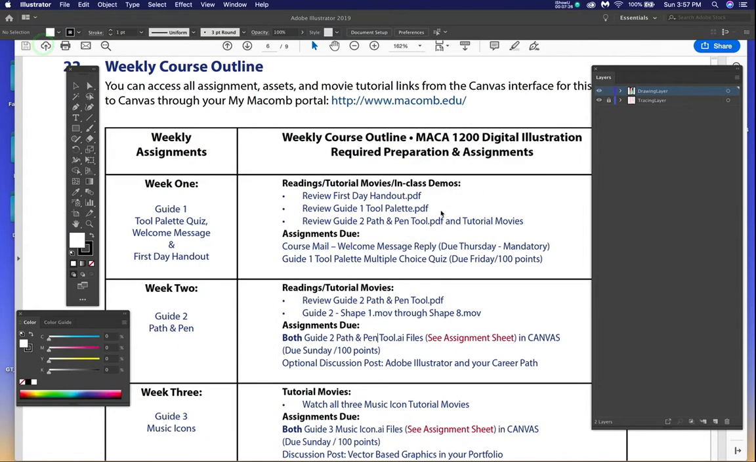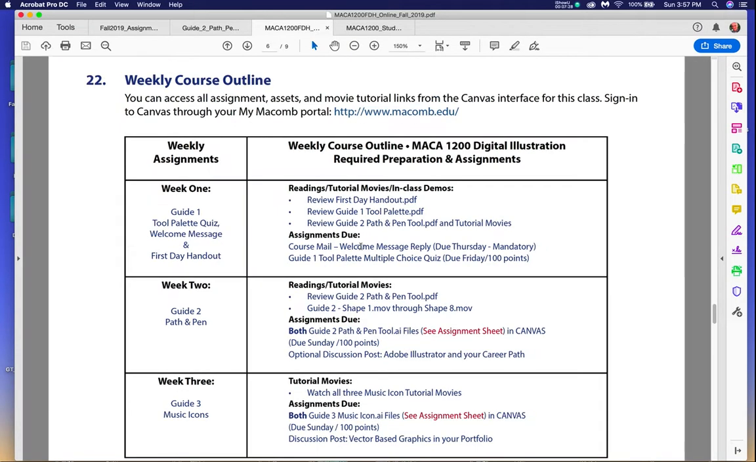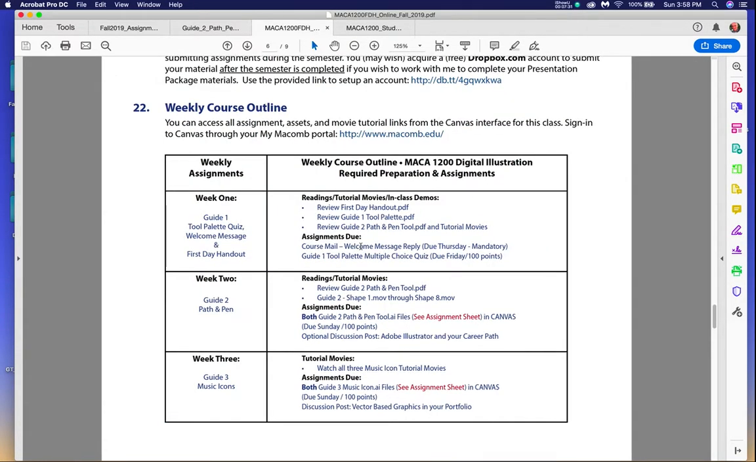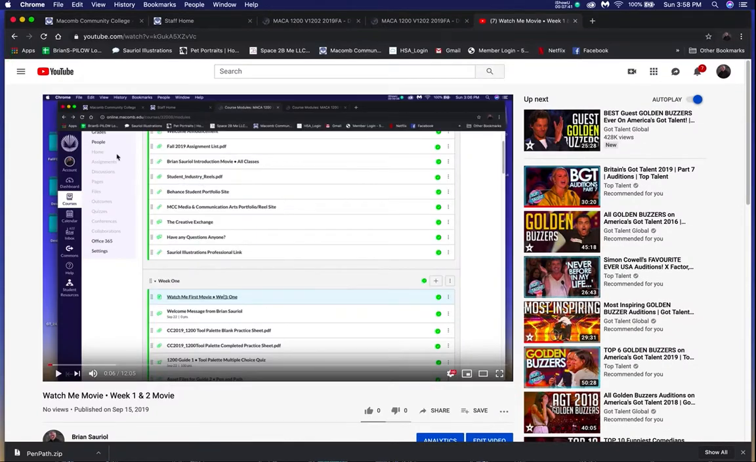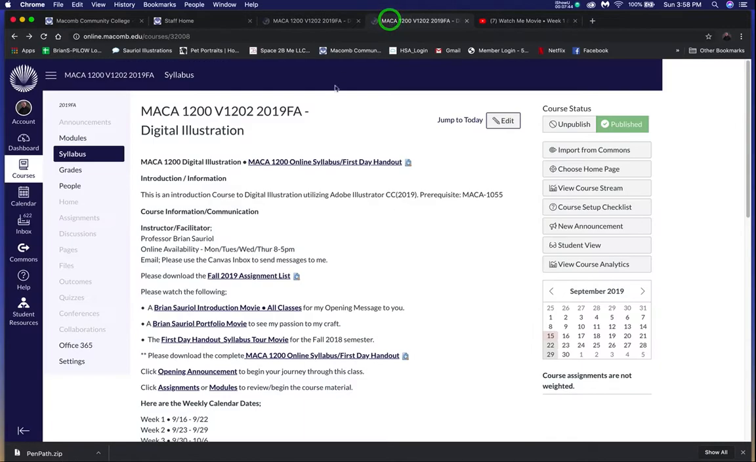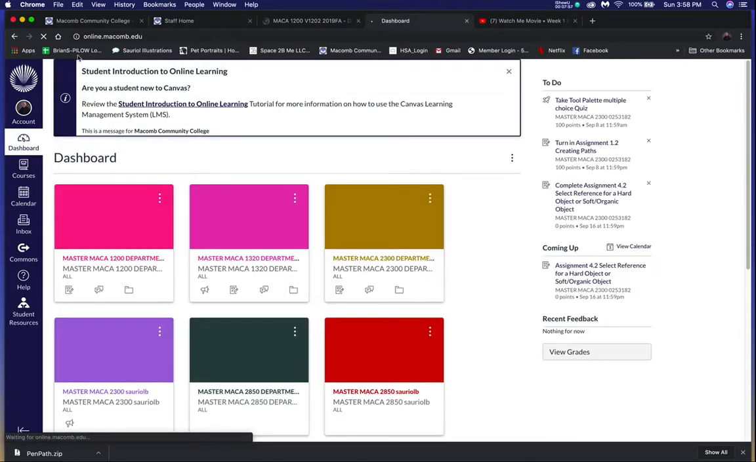So I'll minimize that. But what I really want to show is how to get into Canvas. Obviously I'm already in Canvas, so I'm going to minimize this screen and show you that through Chrome I'm already there. I'm already in your Canvas class, but I'm going to show you how to get to your Canvas class. So I'm going to go to your dashboard, Brian. I have a lot of other classes in there, but this is what your dashboard is going to look like.